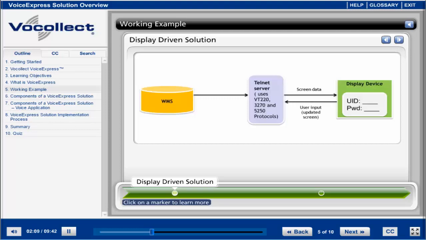After the operator provides the necessary information, the information is sent to the host machine via an emulation protocol. Then, with the help of these emulation protocols, the WMS sends further information to the operator that corresponds to the next screen that will display on the device.